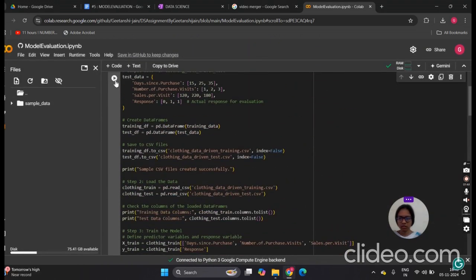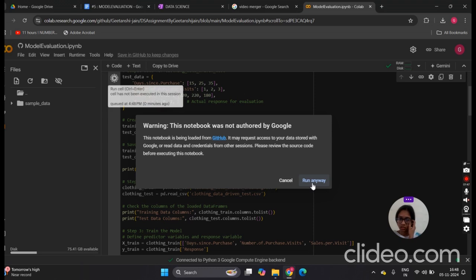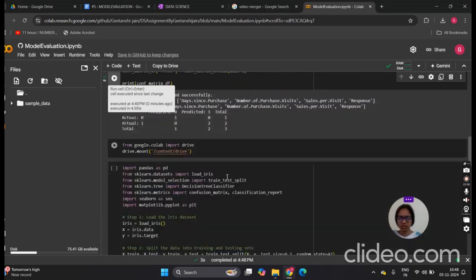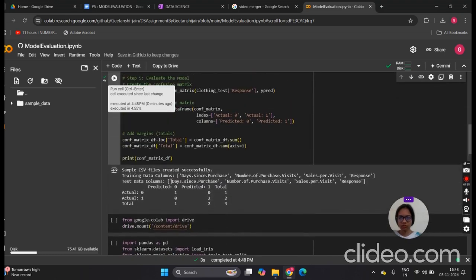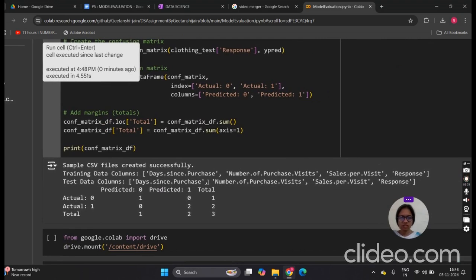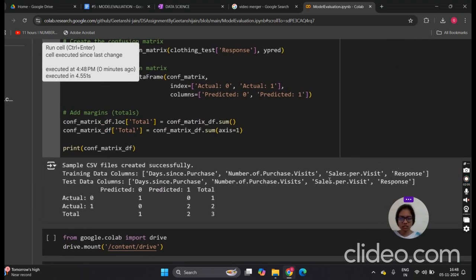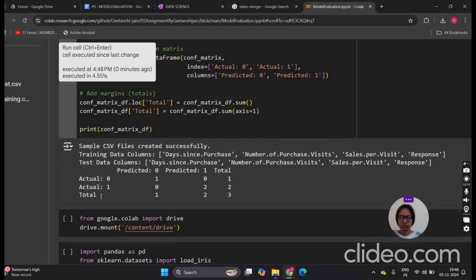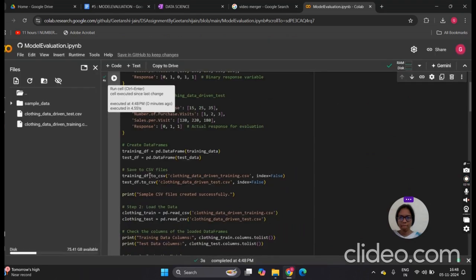I will run it again in front of you. It is not connected to Google Drive, so I connect to Google Drive first. Yes, it runs. So this is our output. Sample.csv created successfully, days since purchase, number of purchase visits, training data columns, testing data columns, and this is the actual versus predicted 0, predicted 1, and total.